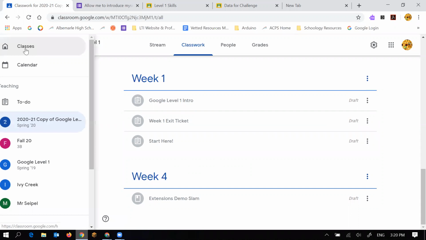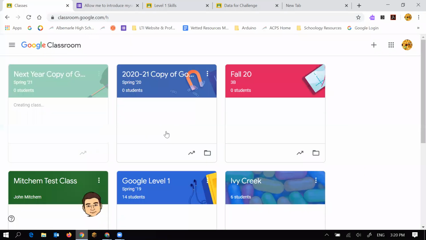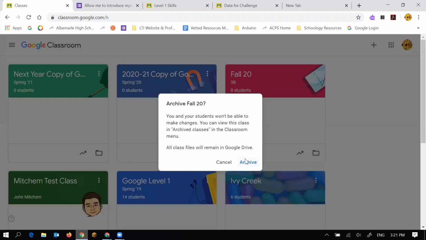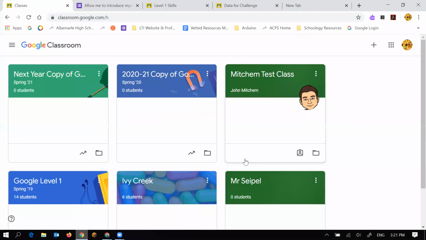Now that I have the copy that I was hoping for, I can come in here. We'll get rid of fall 20 this time. I click my 3 dots again. I'm ready to archive it. And it doesn't get deleted. None of the files that were within it that are in my Google Drive get deleted.